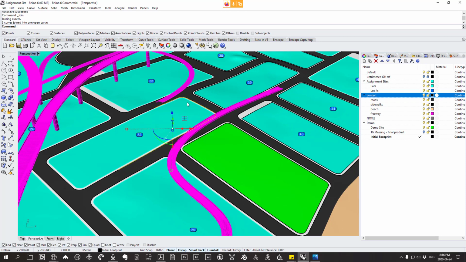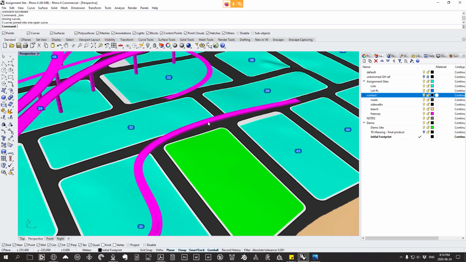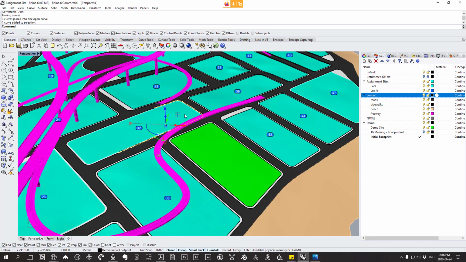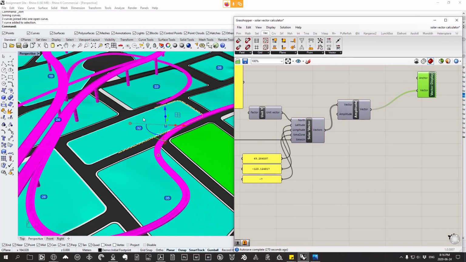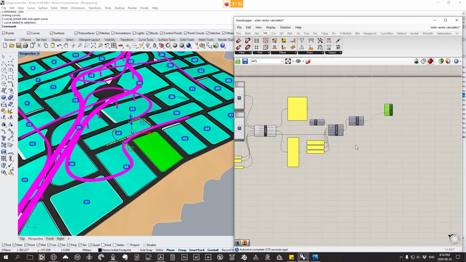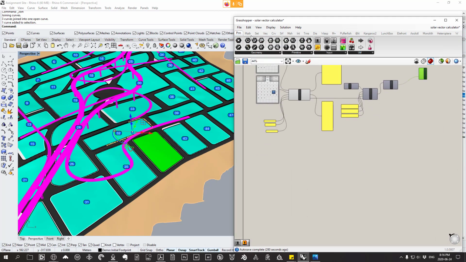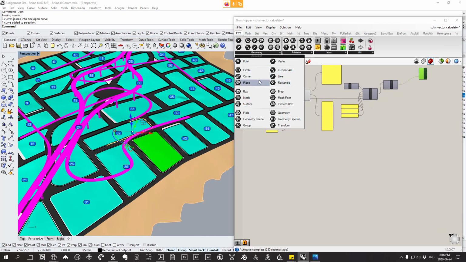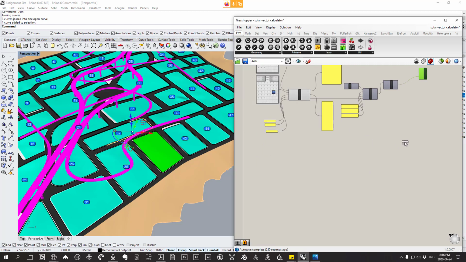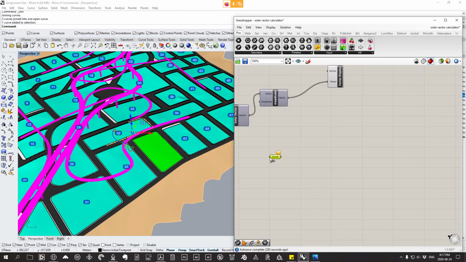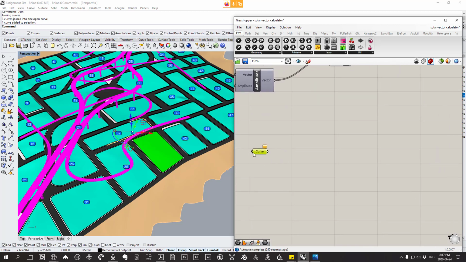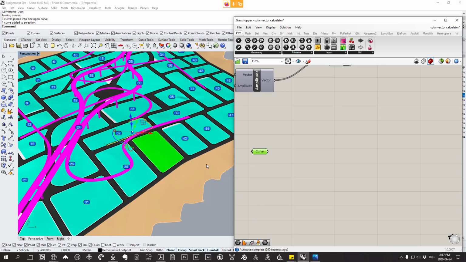So this could be potentially the thing that defines my envelope. So let's choose this one for now. I have this curved line I need to reference in Grasshopper. So in Grasshopper, I'm going to go to Params, Geometry, then Curve. I'll drop it on the canvas, right click on curve, go set one curve.